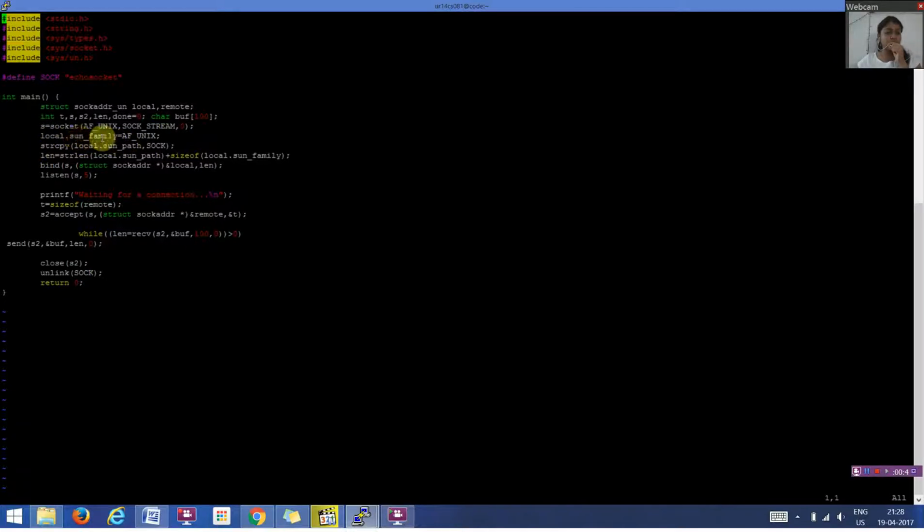This is a local sun family which is assigned as AF_UNIX. Initially, using strcpy, we copy the details in the local sun path to the socket, and the length is calculated by the strlen system call, and we also add the size of the local sun family. Then, while binding, we have to bind s and also the local address.